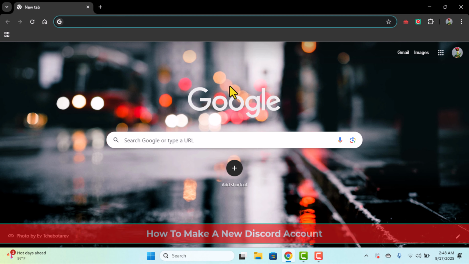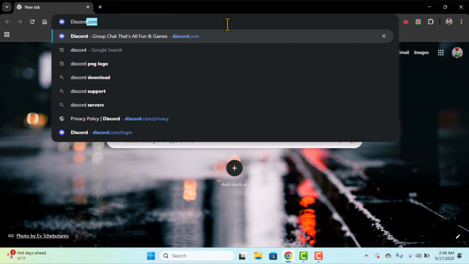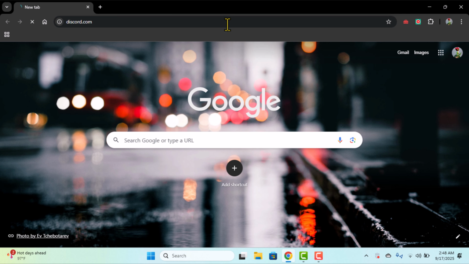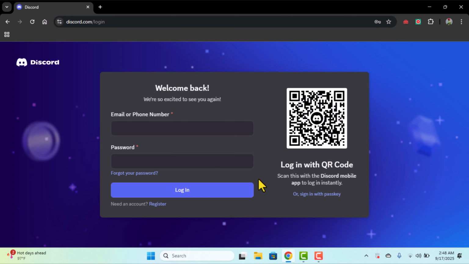First, open a web browser of your choice. Even if you normally use the Discord app, we'll start in the browser. Search for Discord and go to discord.com. In the top right corner, click Login. Below the login form, you'll see an option to register.